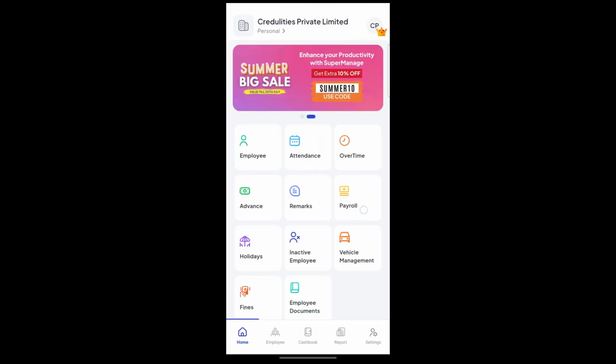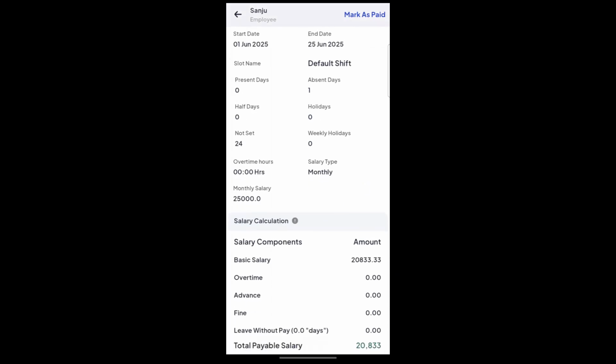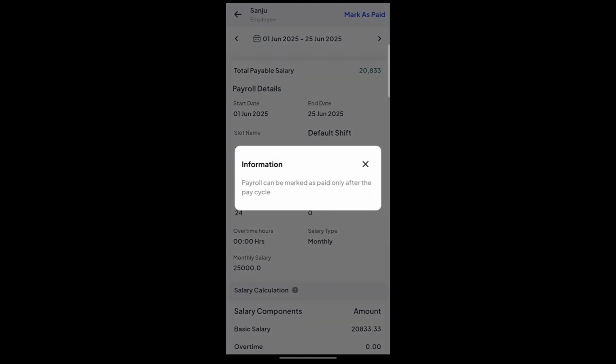Now go to Payroll and select an employee to view their payroll details. As you can see, all payroll details related to this employee are visible here. Please note, you can only mark payroll as paid once at least one salary cycle has been completed.